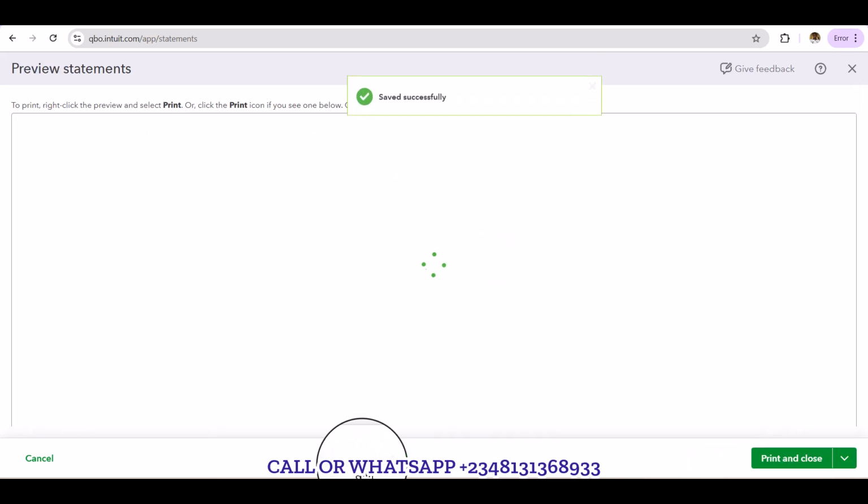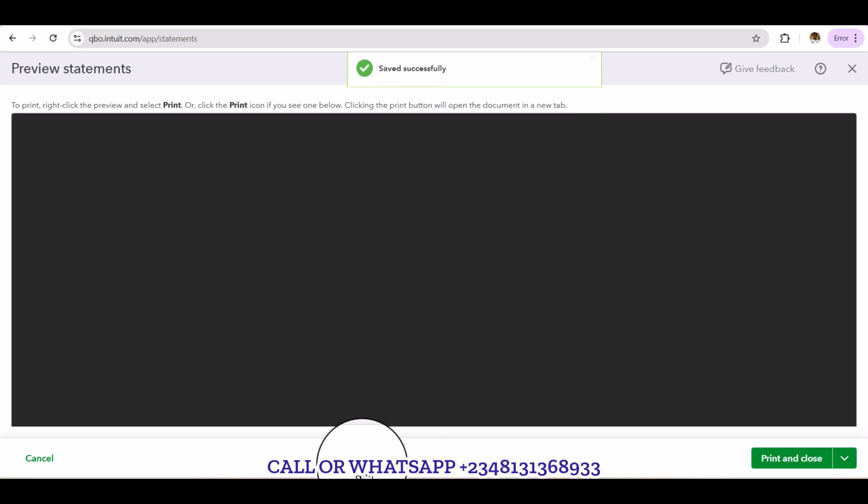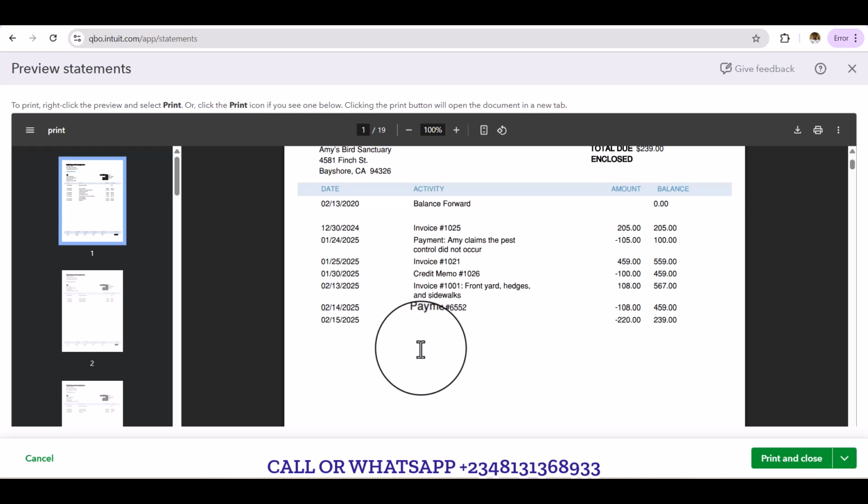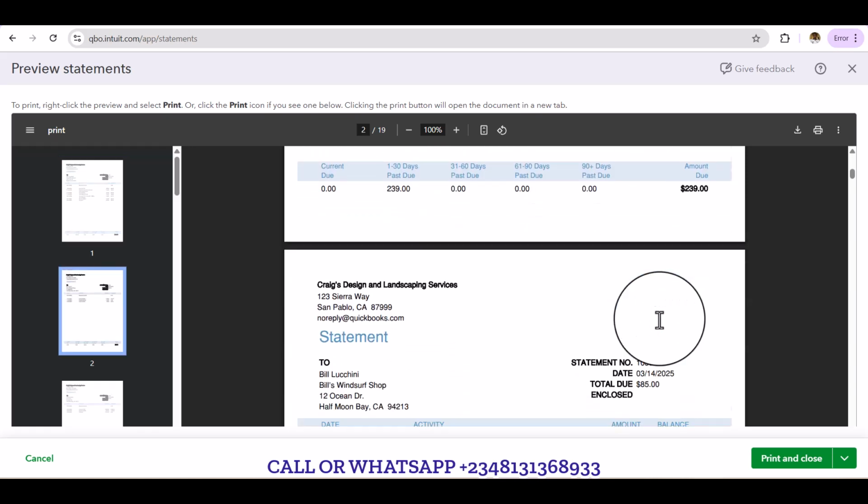Now from print or preview, you are able to see those statements. So you see the statement here for Amy's Bird Sanctuary. There is a transaction brought forward of 0. There's an invoice of 205. There's a payment of 105, a remaining balance of 100. There's another invoice of 10459. These are the balances. So this you can share with the customer.